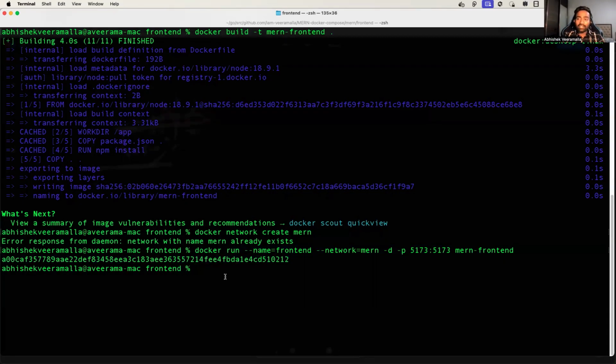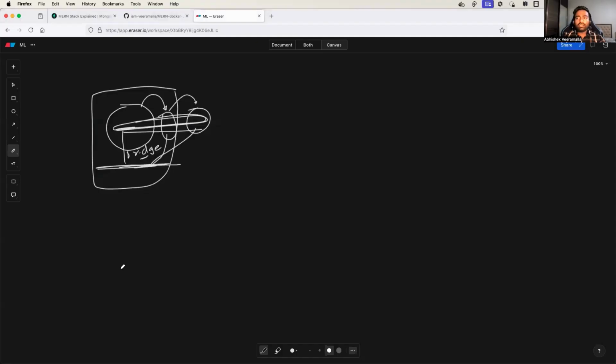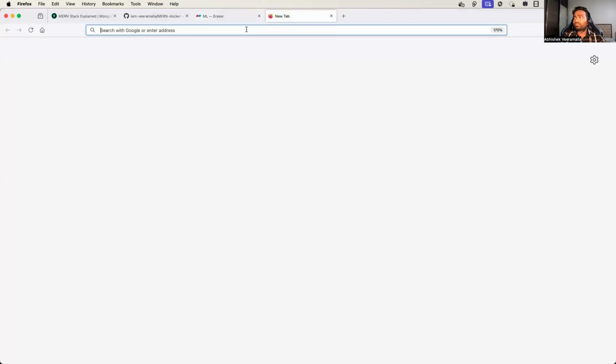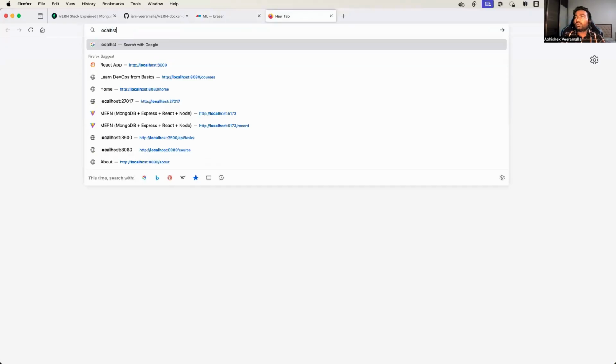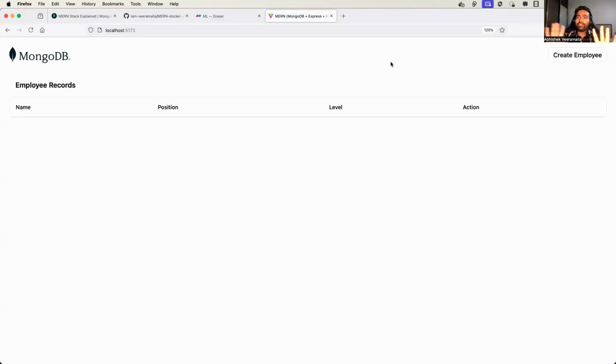I can also look at the logs of the container. Docker logs frontend. Okay, it is saying, yes Abhishek, your frontend container is running. Now let me take a terminal. Localhost colon 5173. Okay, it's coming up. Perfect. I have the front end.